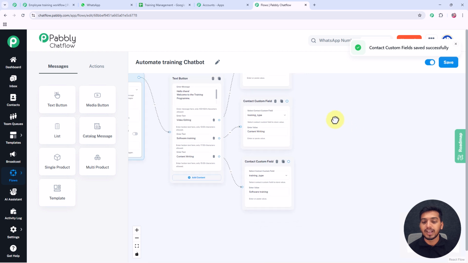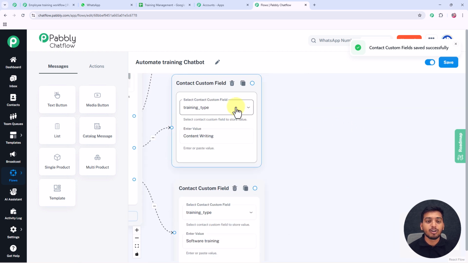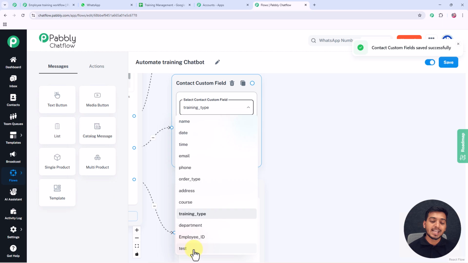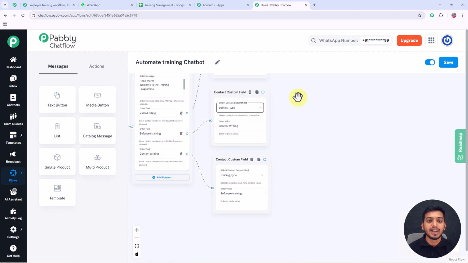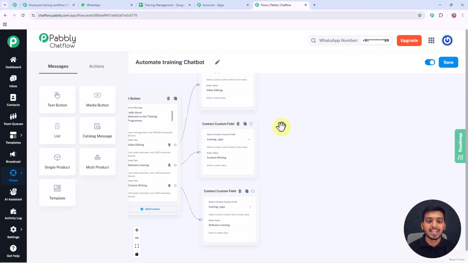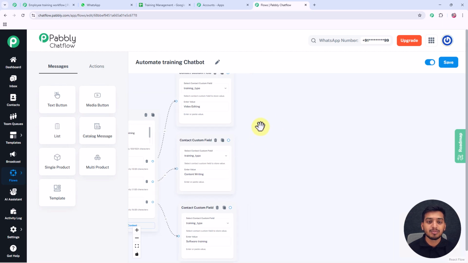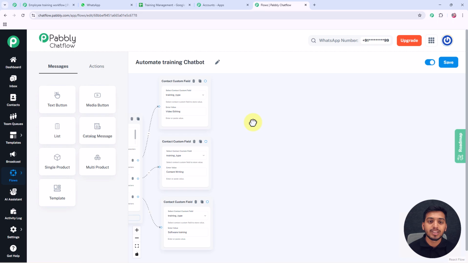Inside this, when I click on this drop down of contact custom fields, this test is the new contact custom fields visible to me that I have created just now. So just like this, you can also create a contact custom field for yourself. And now for my next action step, I want to ask my employees some questions about their personal details.